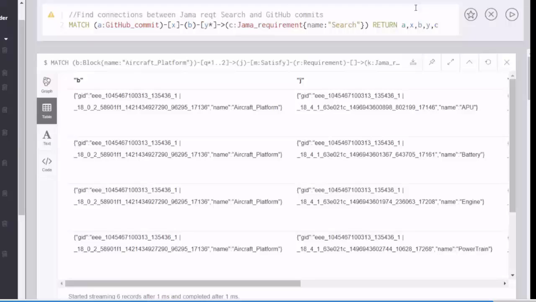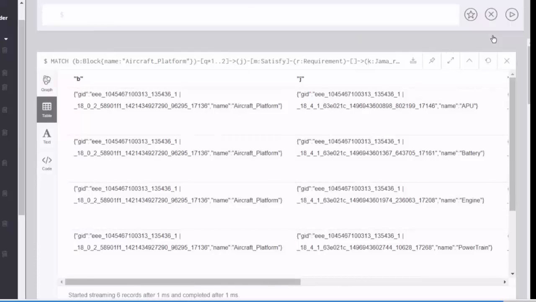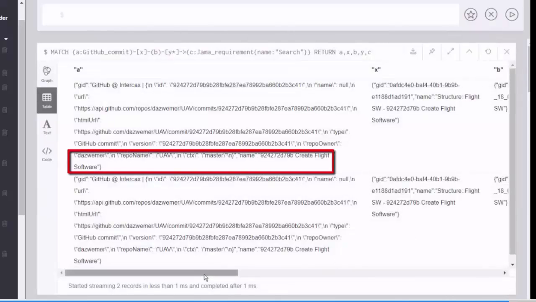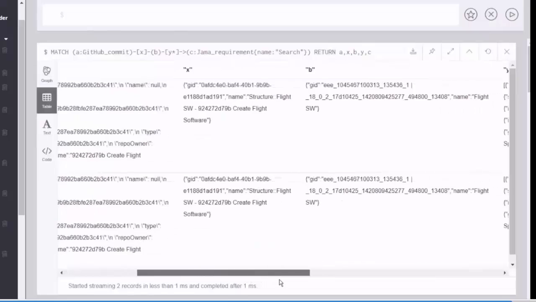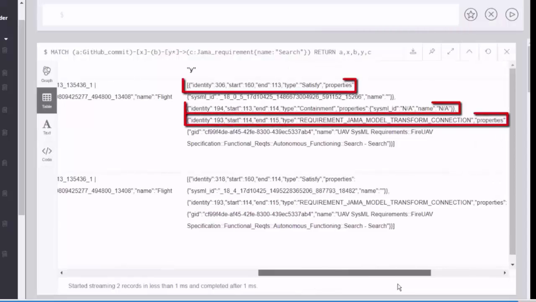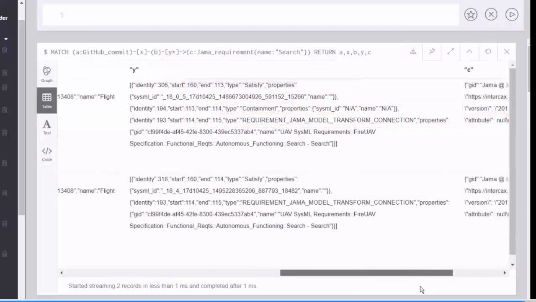We can also start to talk about requests that no longer are concerned with SysML elements, but this is a query that says, tell me all of the GitHub file commits that are affected by that JAMA search requirement. So in this particular case, there is one. We run the query, and we will see that there is a specific GitHub commit, the one identified there, which is linked back to the JAMA requirement through multiple connections running across both intermodel and intramodel traces.